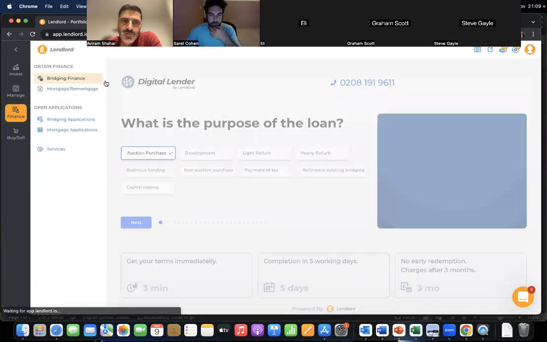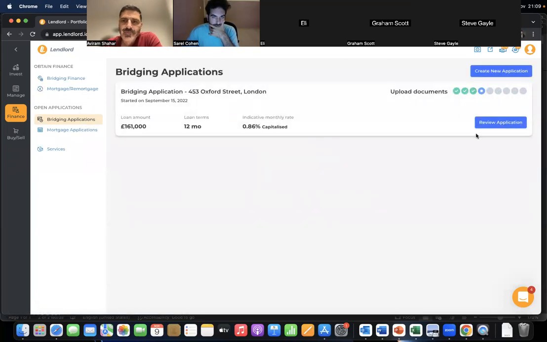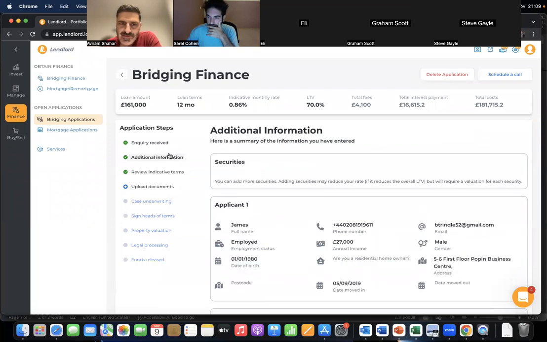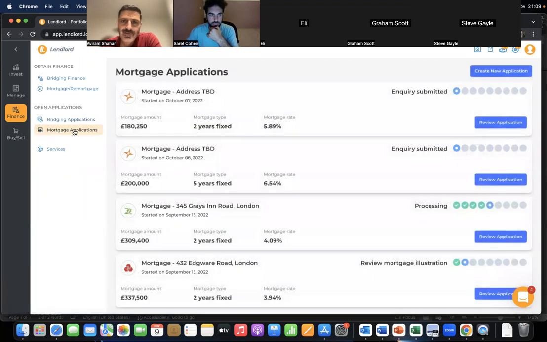We also provide bridging finance, and with bridging finance we act as a lender. So Lendlord performs the underwriting and lends the money eventually. Once you apply for either a mortgage or bridging finance, you will have an online application, so you can review the process and get notifications on any progress that your application made. I think that's all at a high level.